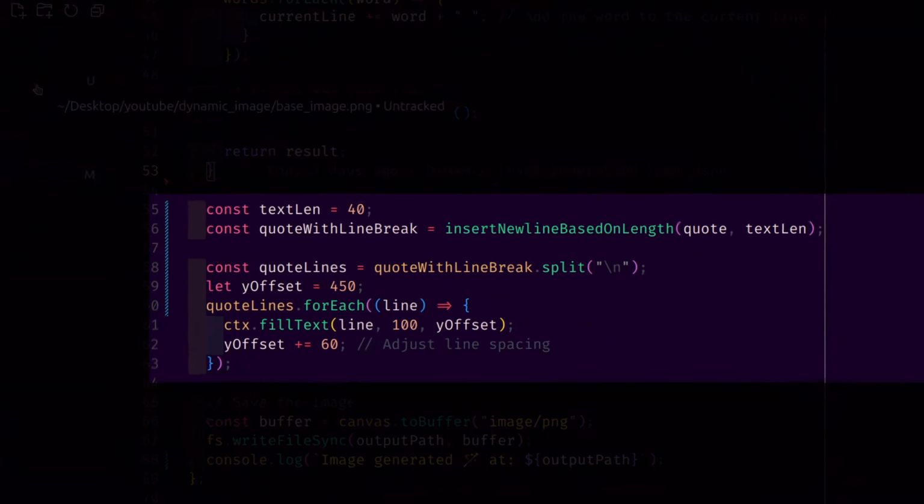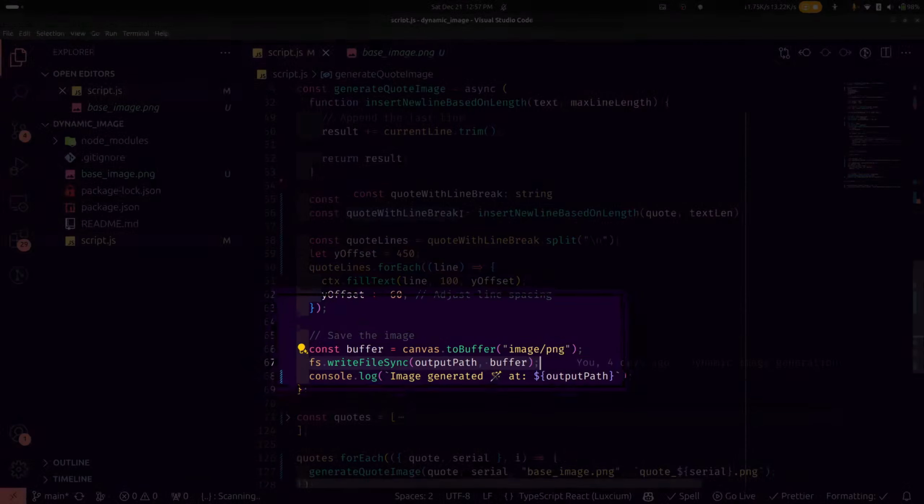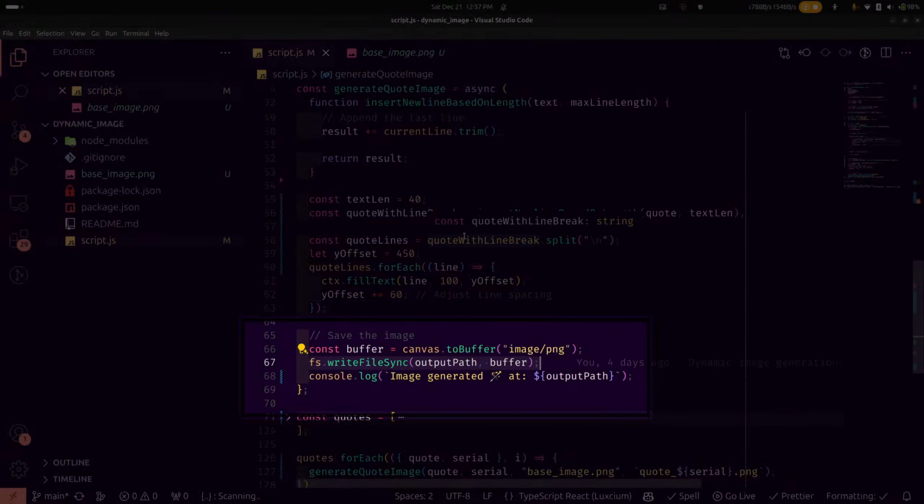Next, we render the formatted quote text onto the canvas. A custom font and line spacing make the design look elegant and professional. Finally, the image is saved locally using the fs module. Each file is named based on the quote's serial number for easy organization.